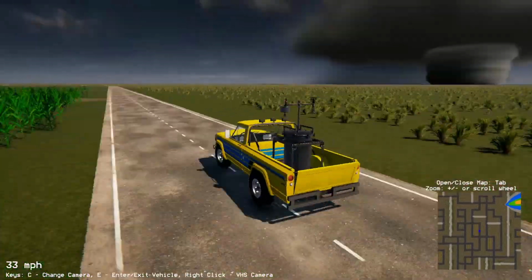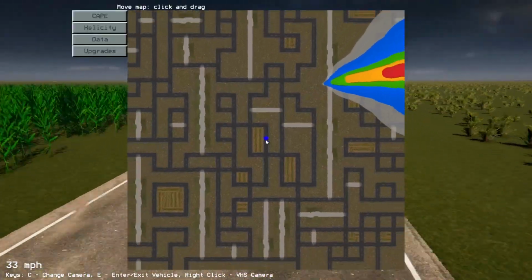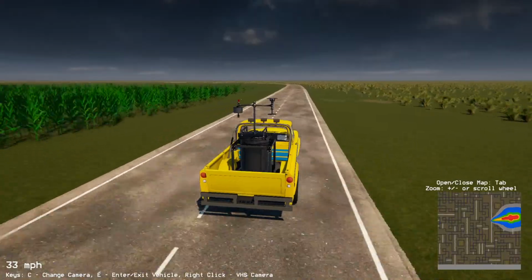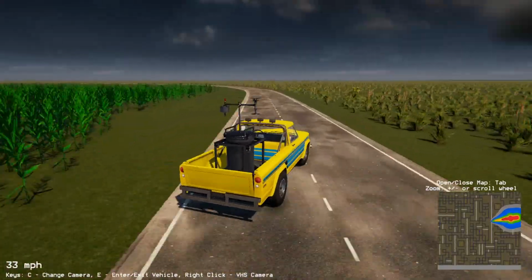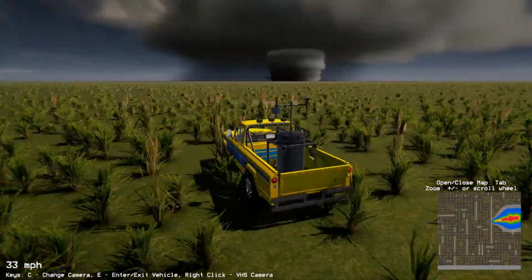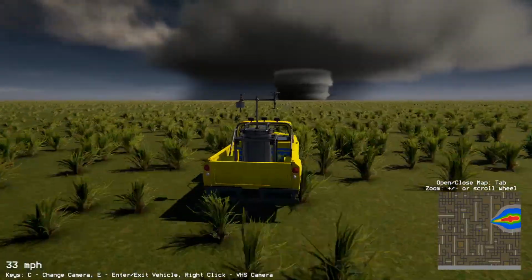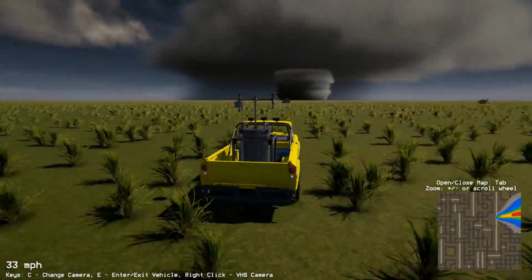Well, that tornado's growing wide very quickly. Look at that. Right, I have to cut across here. So got quite some distance to go to catch her.